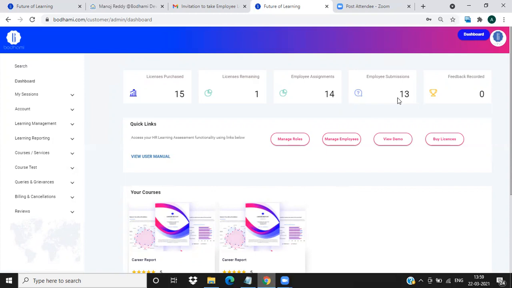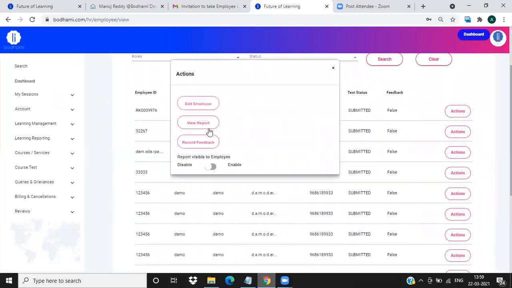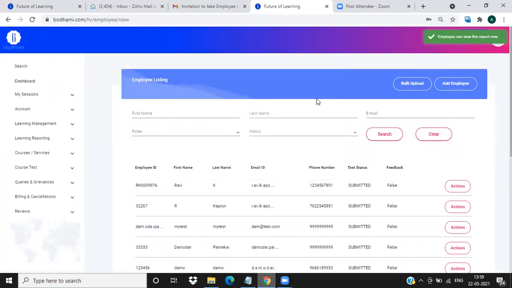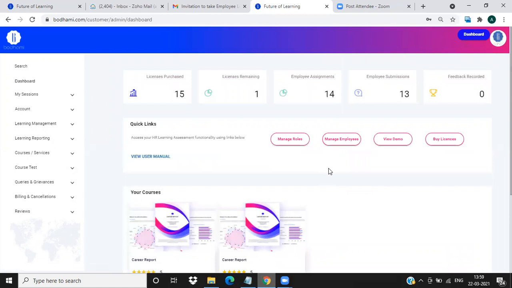If the employee has not submitted, you will be able to see that on the dashboard. Similarly, at the employee level also, you can go and check under actions. When the view report option is showing, it means the test has been submitted. Otherwise, the view report option will not come. Here we can set report visible to employee to yes. If we do that, the employee will start seeing the report. So this is the overall functionality for HR and learning managers who can do the functional evaluation of employees for a given role based on the competencies that they select.